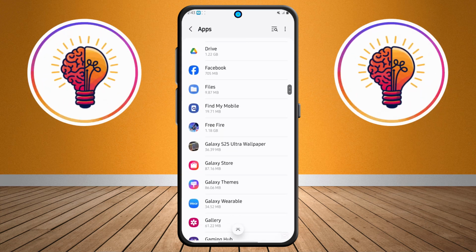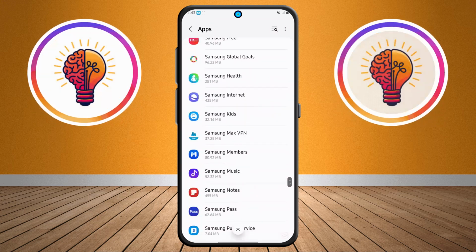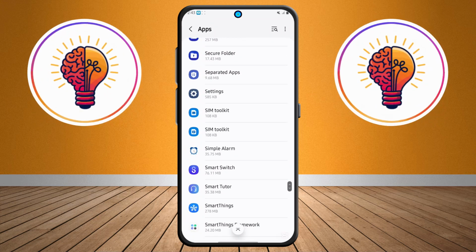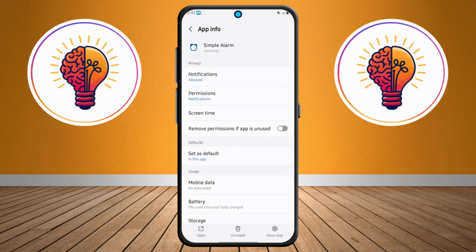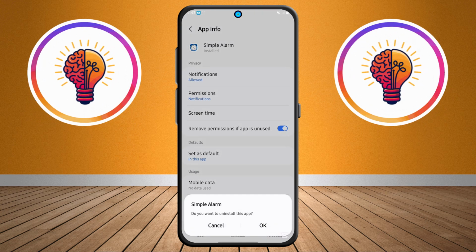Step 5. For the last and most important step, choose any app you would like to uninstall. Then tap Uninstall and lastly, tap OK. The app will be removed instantly from your phone.